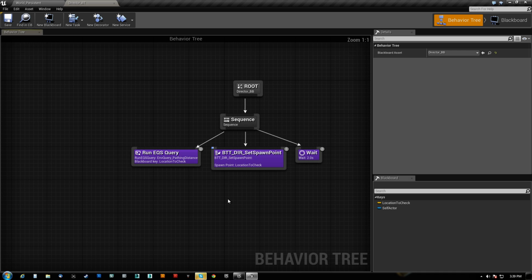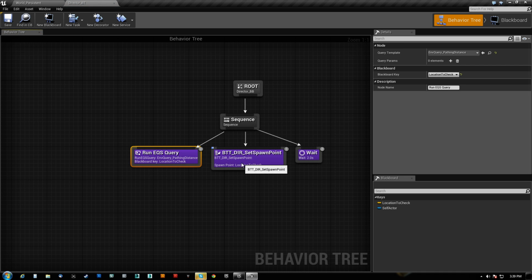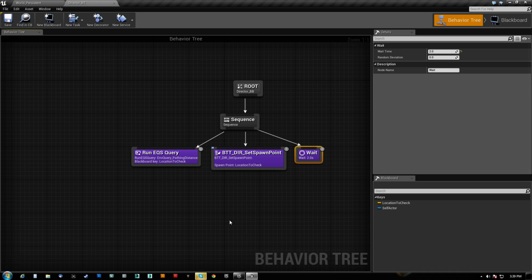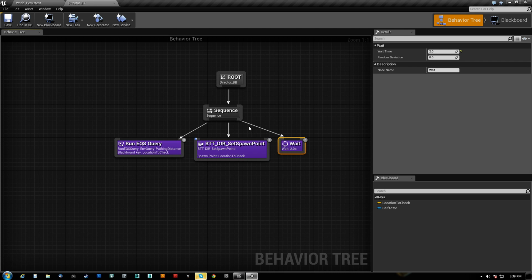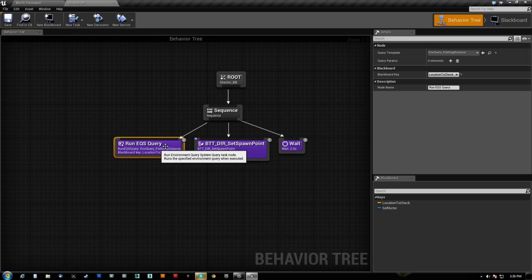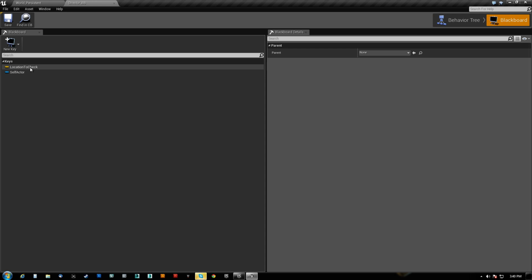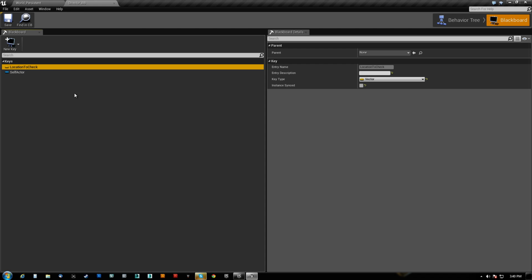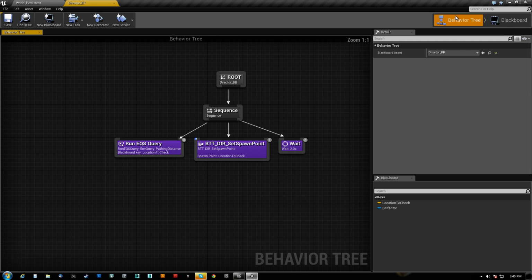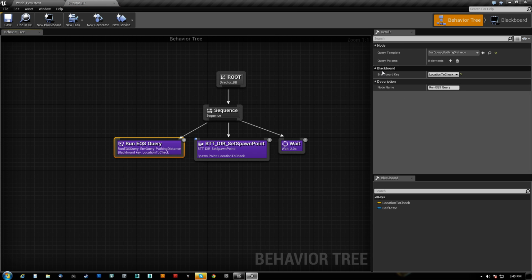Now let's look at the behavior tree. The behavior tree runs a query, then sets a spawn point, then waits. Then runs it, sets it, waits. Just loops through that over and over again. The EQS query is my pathing distance query, and the blackboard key, I have basically one value in here called location to check. That's it. Nothing in there. So that's the key that this is querying, and what will get returned.